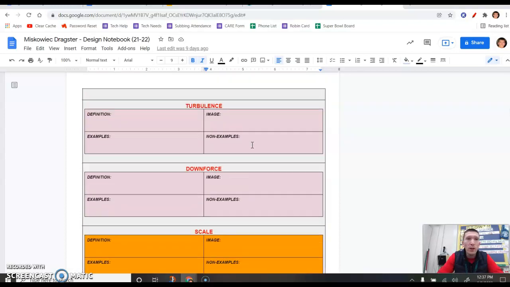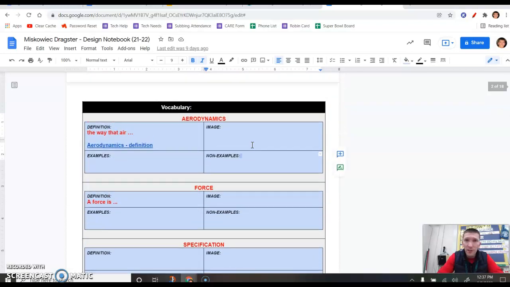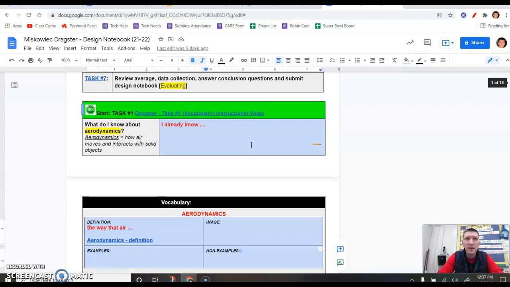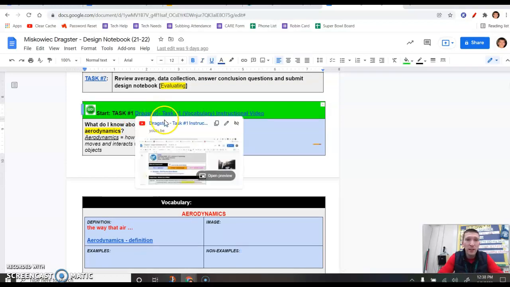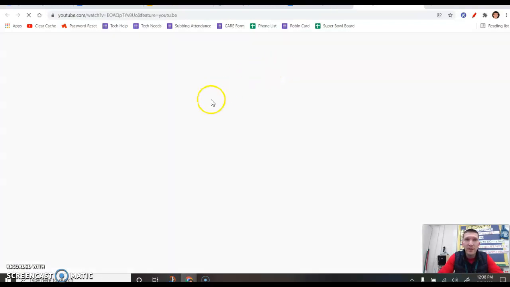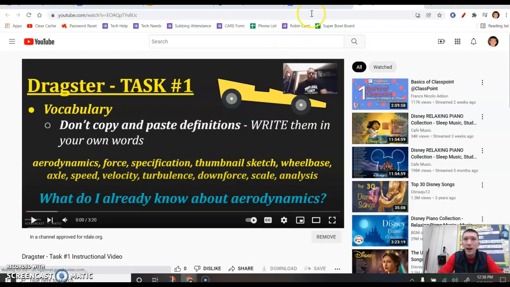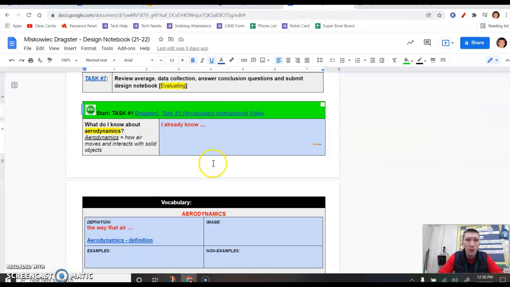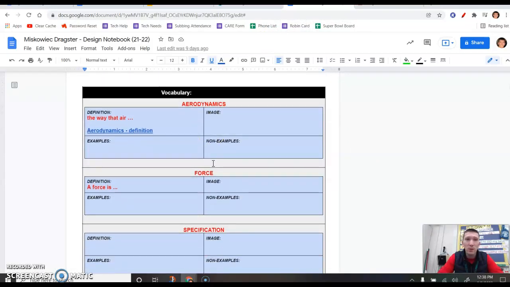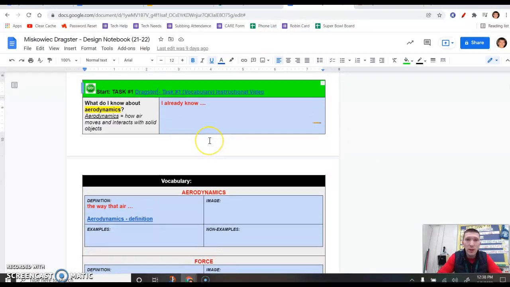One other thing I just want to point out, if you're still not sure and have questions, at the top of your design notebook, or at the top of where it says task number 1, it says Dragster task number 1 video. If you click on that, this is a more detailed video that will go over how to Google search or an example for aerodynamics, force, and so on. So that is available to you, and your goal is to get done with task number 1 today.